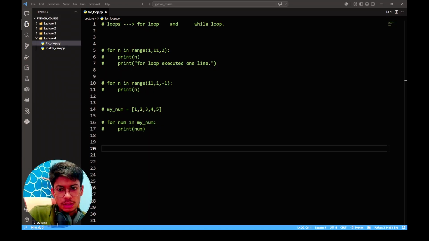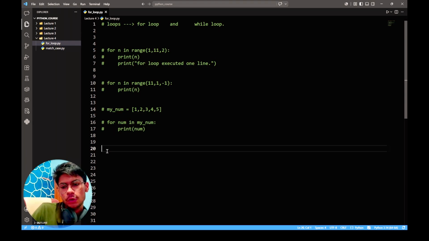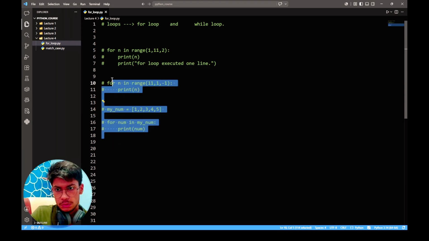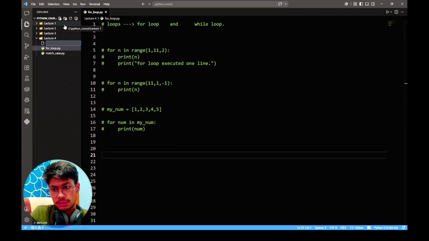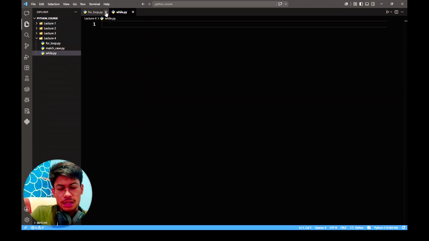about for loops. Now I think I should move to the next topic, that is while loops in Python. And while loops are my personal favorite type of loops in Python. So we will be creating a new file, that is while.py, and inside this file I will be continuing with while loops.